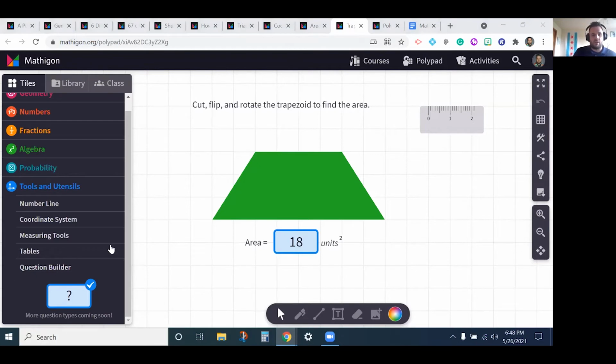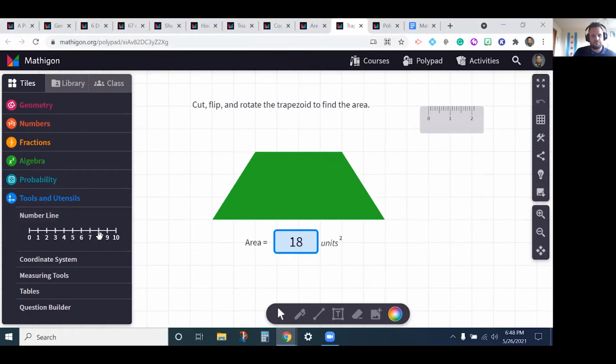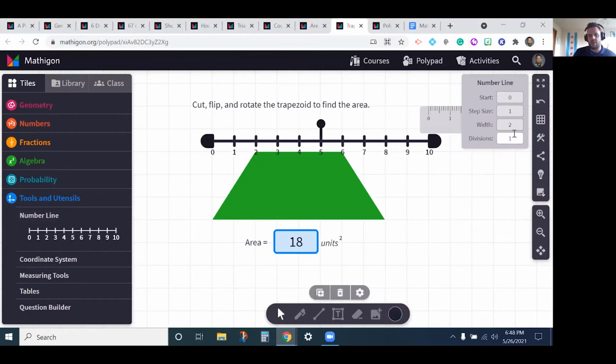Yes, can you zoom in on the number line? You can change the divisions. You can change the step sizes. You can change all these things.